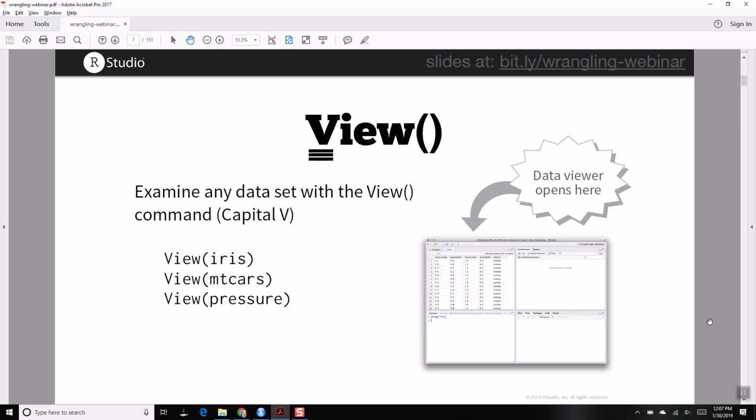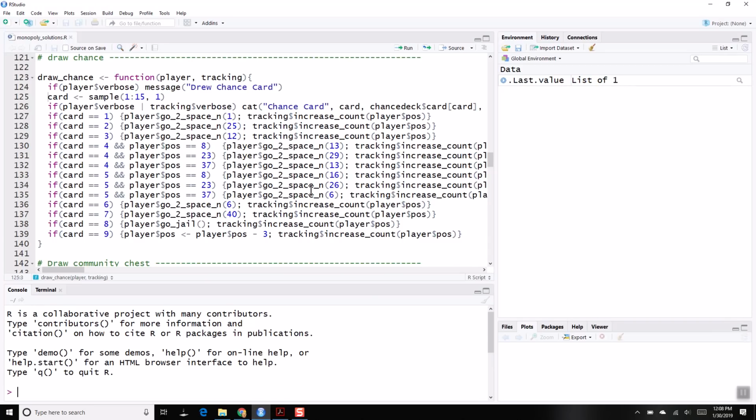And then I think you guys are familiar with capital V View. This is what happens if you load a data set. Oops, this is part of my solutions here for a monopoly.